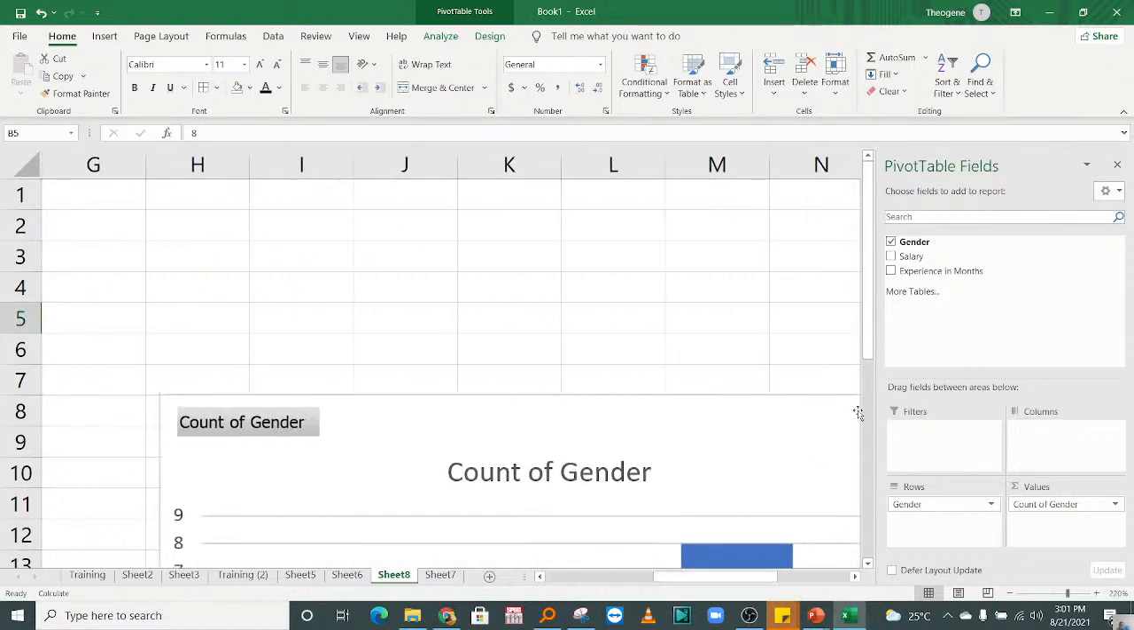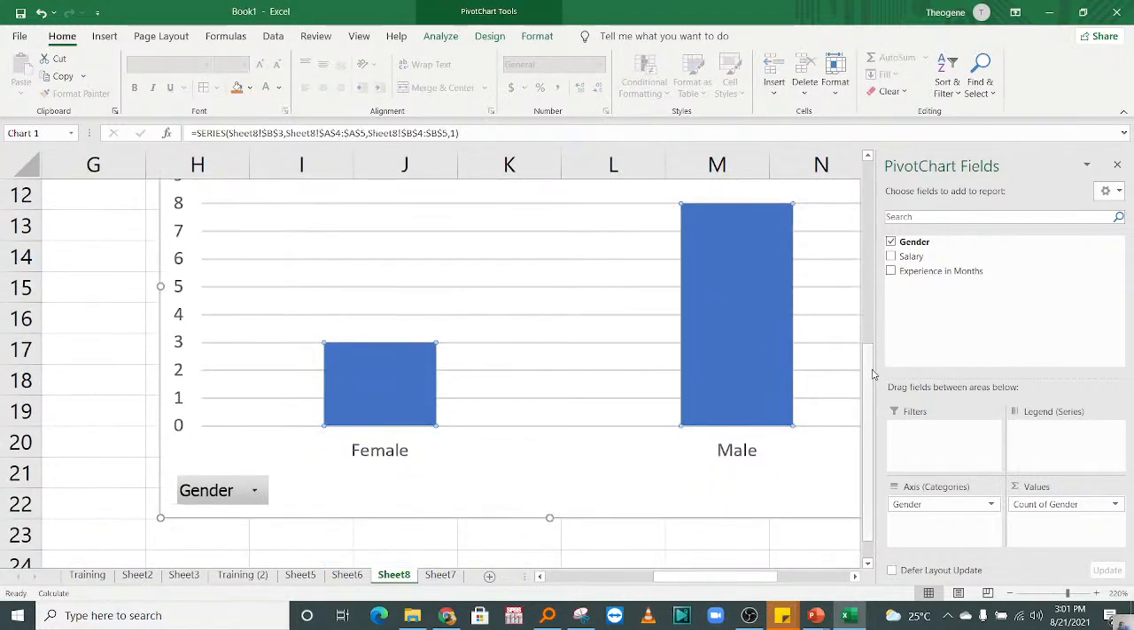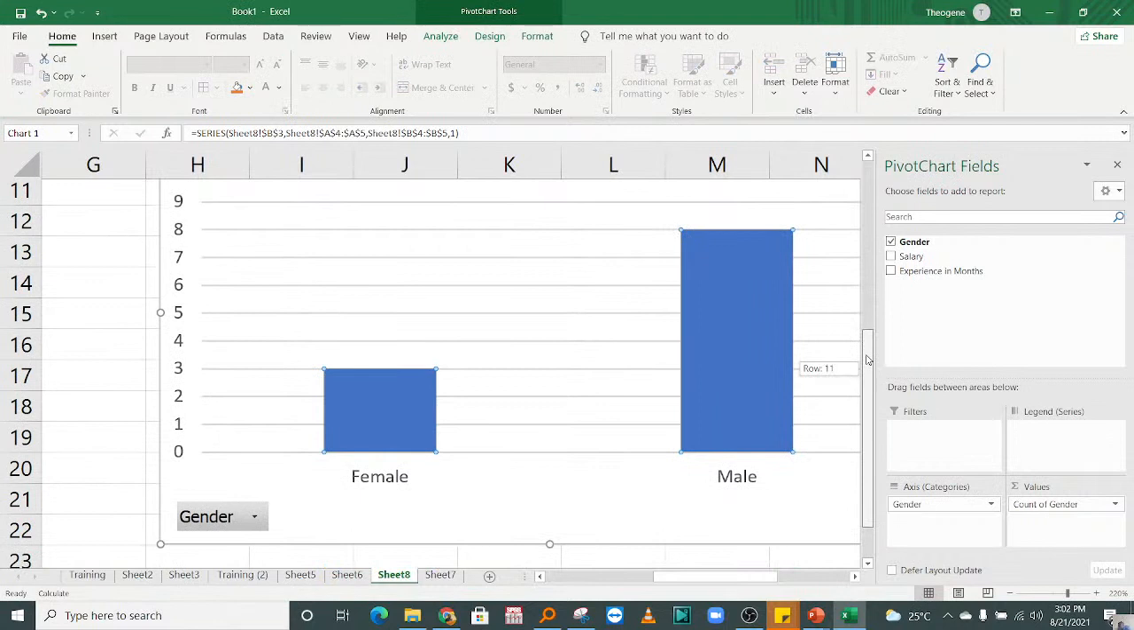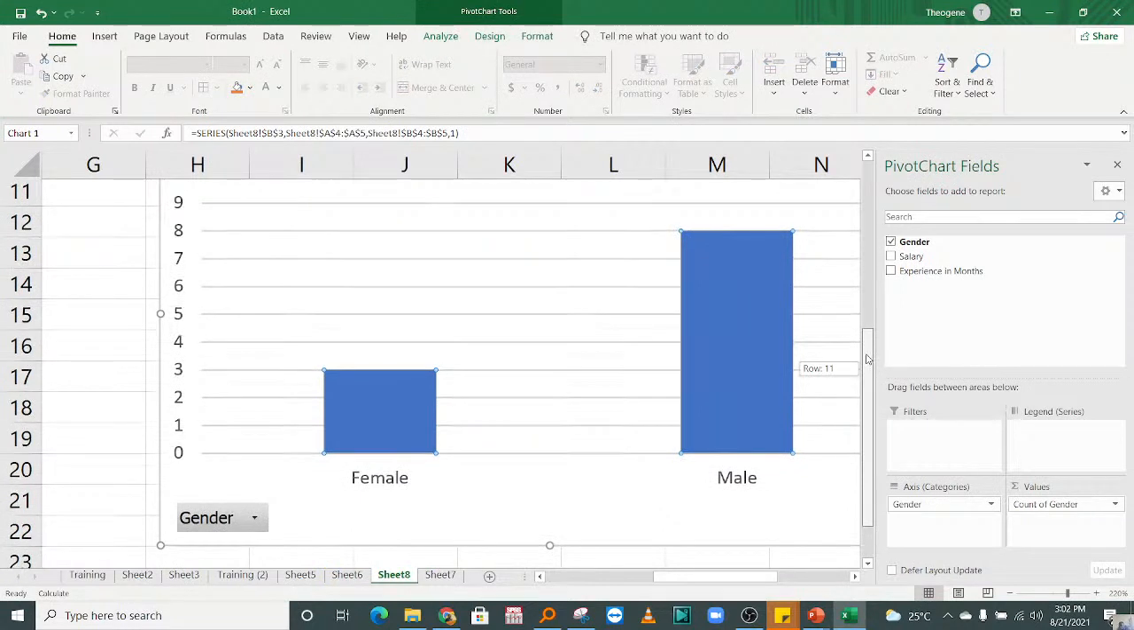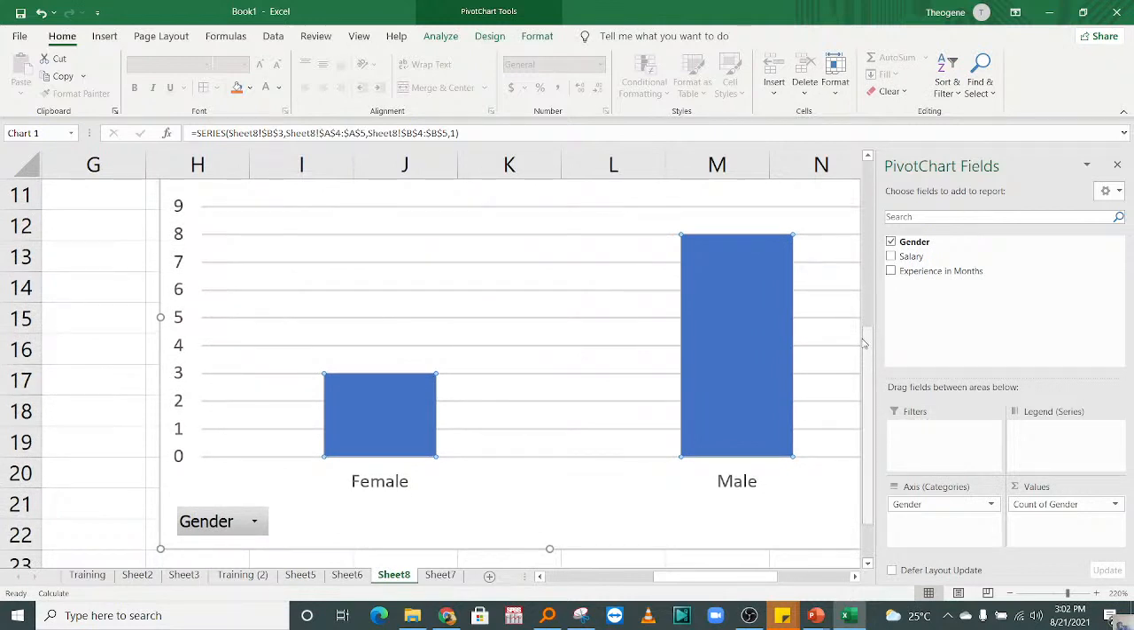So here at our chart, we are having males are more. You see the bar itself has a higher length than the female, which shows us that we are having more males than females. This is very clear, but I don't want to stop here. I want to show you how to play with this.